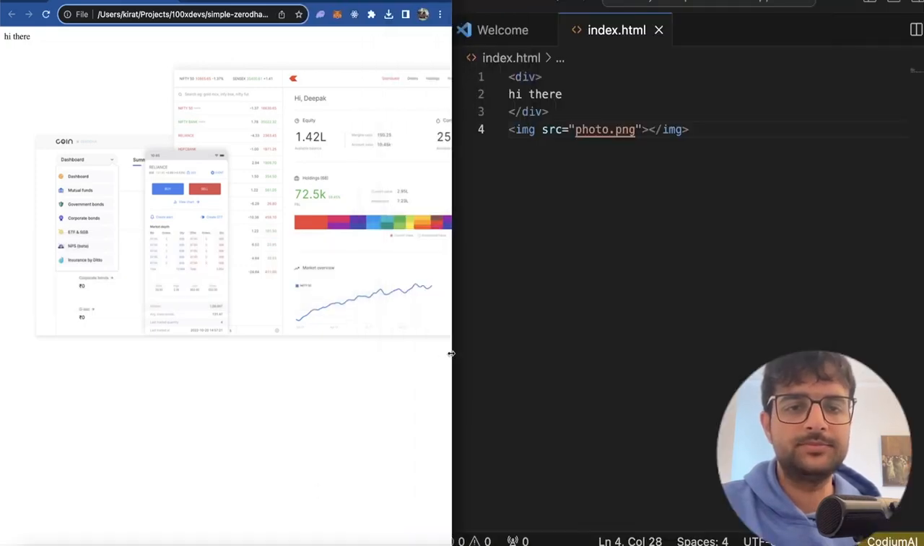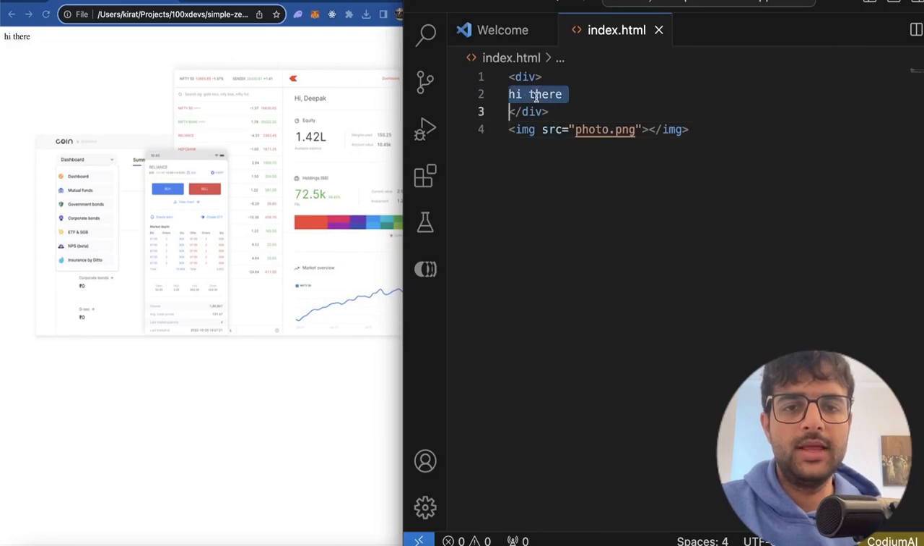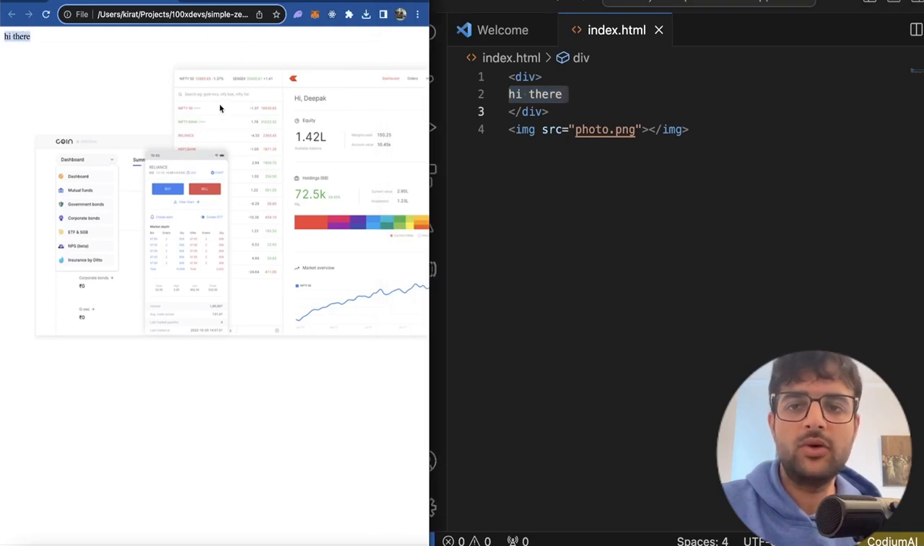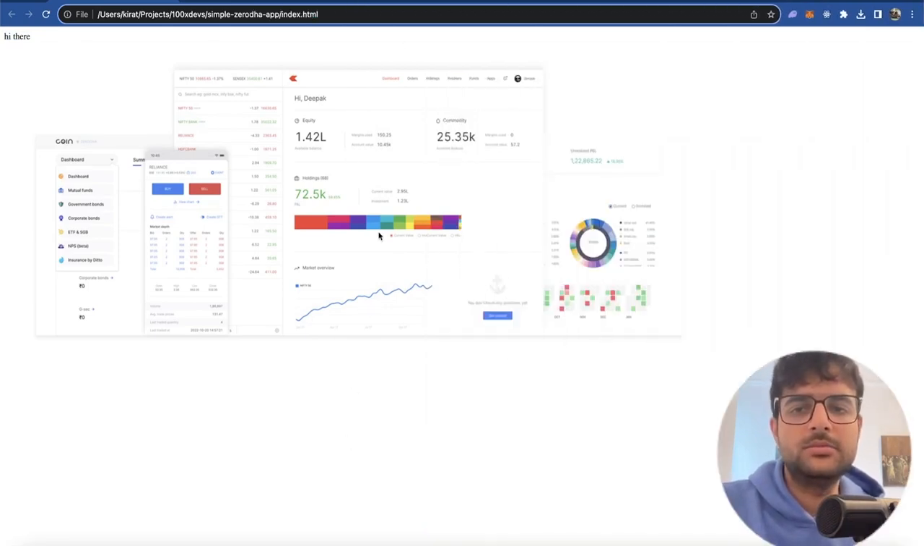The code is hi there inside a div. So the div took up the complete width followed by the image. The image still is pretty big. We will see how we can make it smaller later on. But for now, it's a nice sort of landing page-ish.